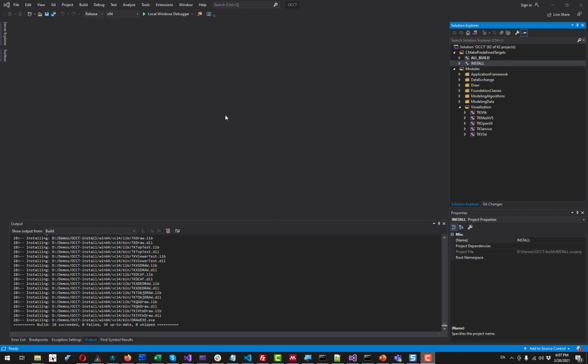Here in Visual Studio with OpenCascade, we can do a couple of quick checks before we compile this whole thing. In the Solution Explorer under Modules, you see this visualization subfolder, and here you see this TK-IVTK project, which is our VTK bridge. So its very presence means that our VTK bridge is here and we can compile it.